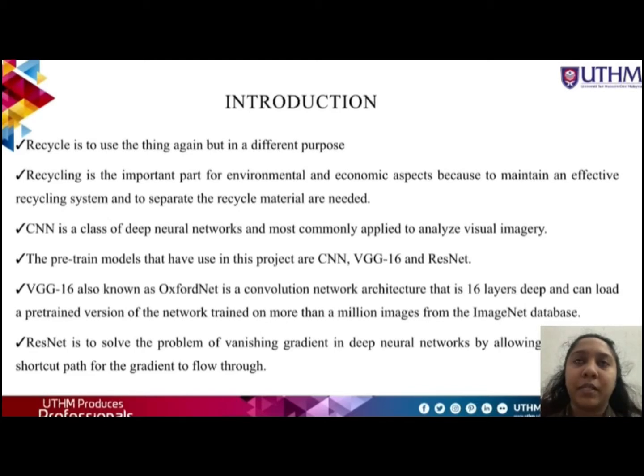And now I will present about the introduction. Recycle is to use the thing again but for a different purpose. Recycling is an important part of the environmental and economical aspect, because to maintain an effective recycle system, separating the recycled materials is needed.